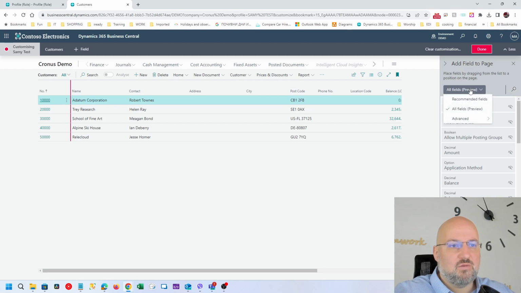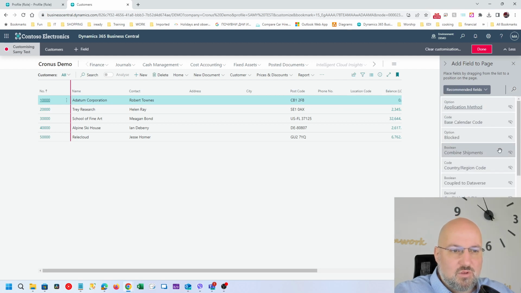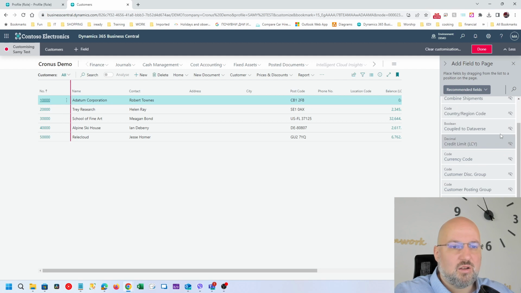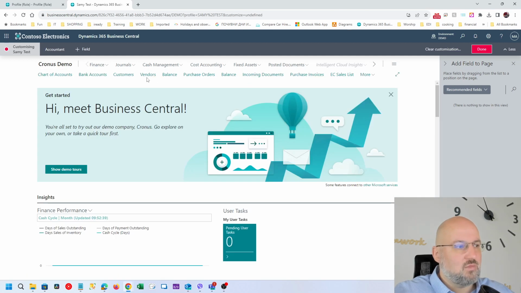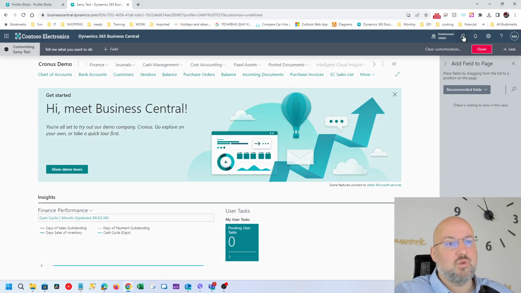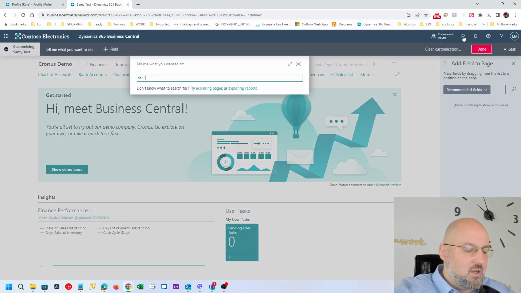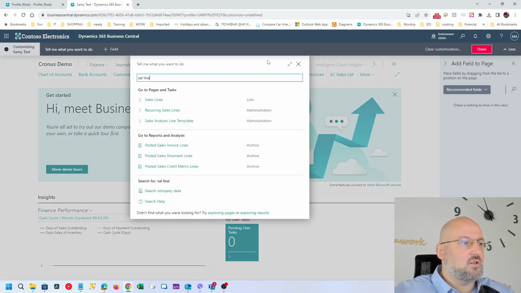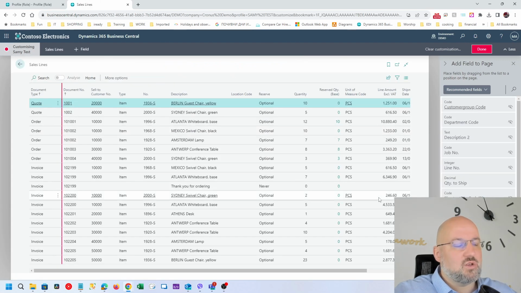Actually, we can see if we go with recommended fields. Yeah. Anyway, you get the idea. So you add a bunch of fields, and you can do this for any pages you want. One of the reasons why I was waiting for this is to open the sales lines page, which is one of my favorite additions, together with the posted sales invoice lines.